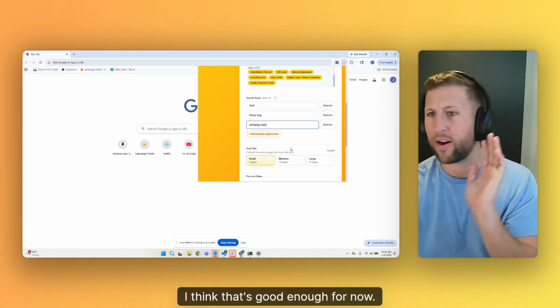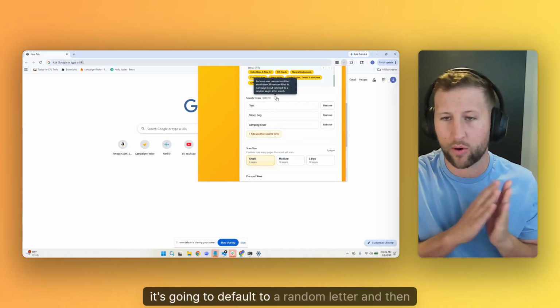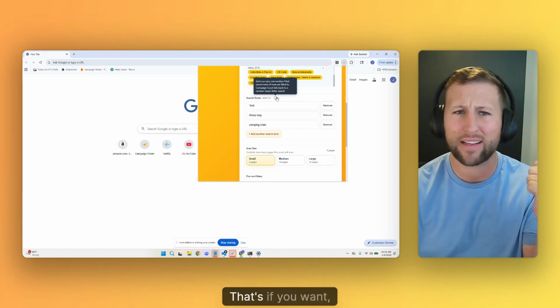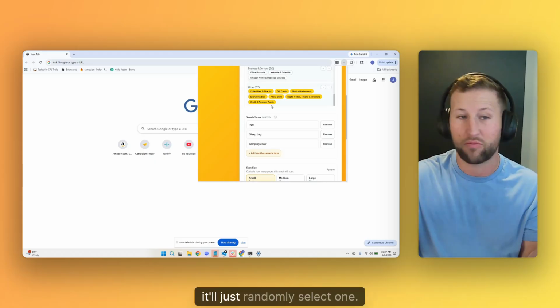Okay, I think that's good enough for now. I think you get the point. You can go ahead and add new terms. If you leave this blank, it's going to default to a random letter and then do that. That's if you want like a more general scout. If you leave all those blank, it'll just randomly select one.